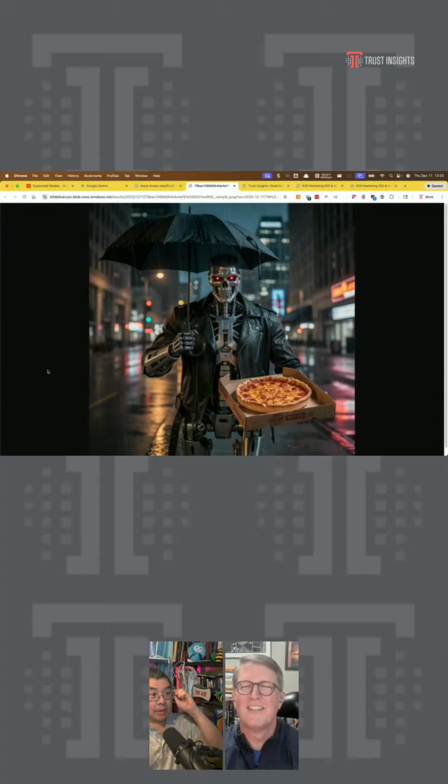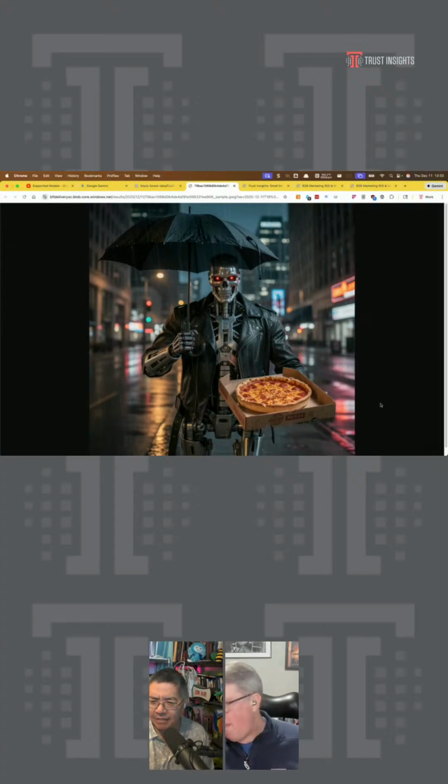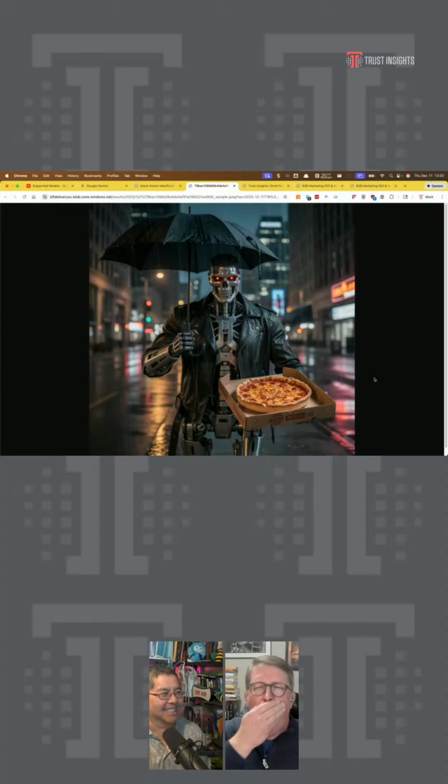Now, Flux 2, you can run on your computer. And you'll notice something that is somewhat concerning about this output. There's no watermarks on it. There's nothing that says this is AI, other than those little weirdnesses, like the lettering on the pizza box is not quite right. Right. And the lighting is a little off. Like, the pizza's really well lit.